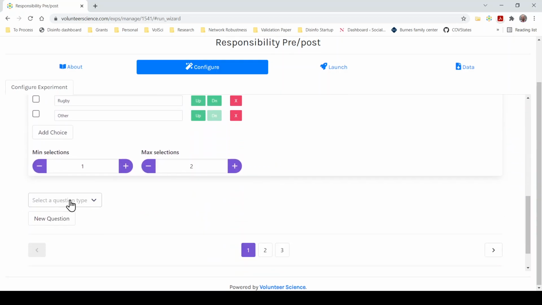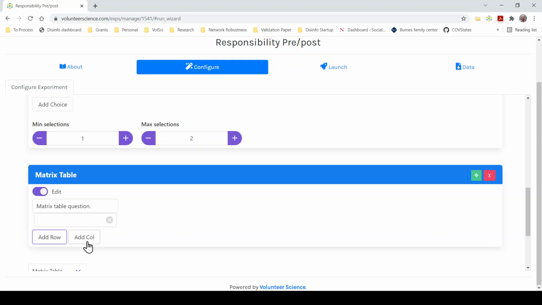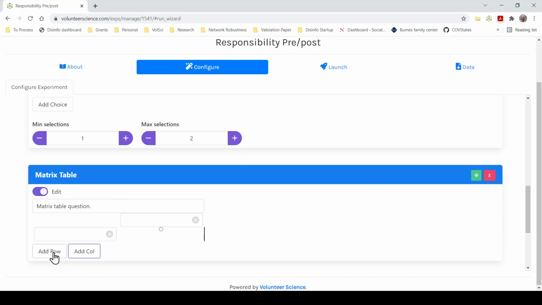Let me see if I can add a new kind of question type. Matrix table. I'll show you what the matrix table looks like. Add a row, add a column. The best example of this is never, sometimes, often, always. These kinds of Likert scales are really great for these matrix boxes. I get into fights. So we're talking about fights and arguments. I get into arguments. We'll do arguments.